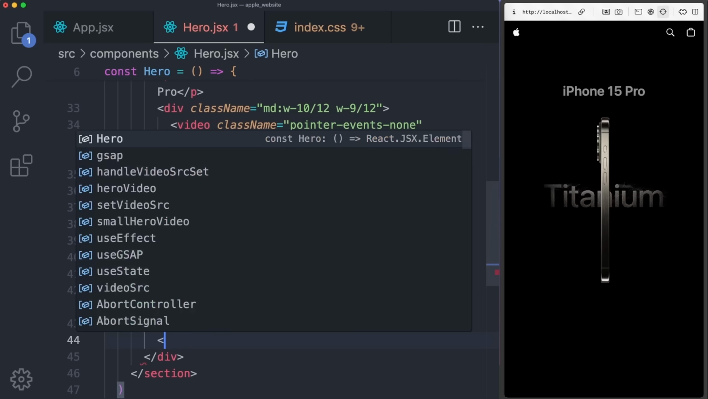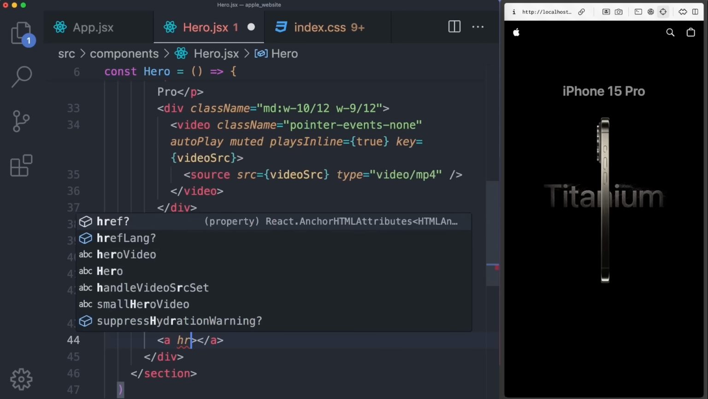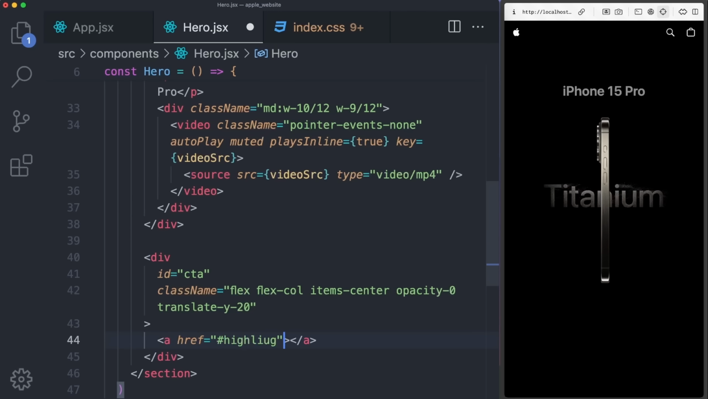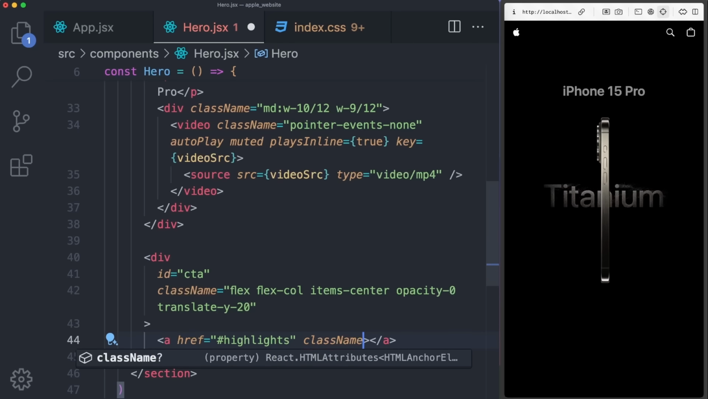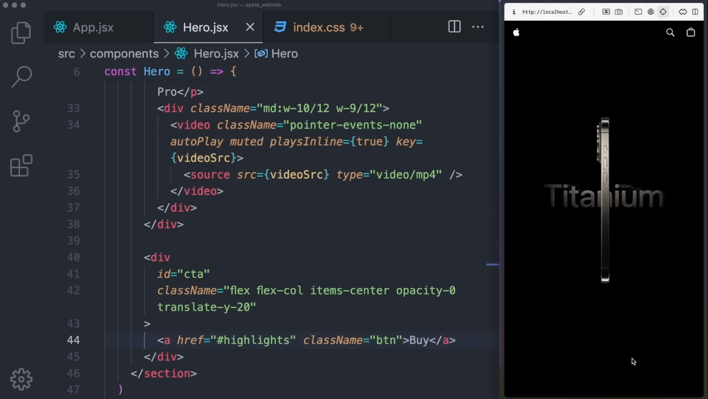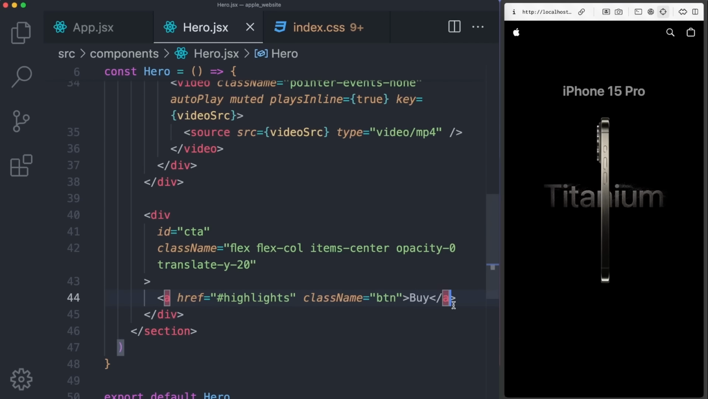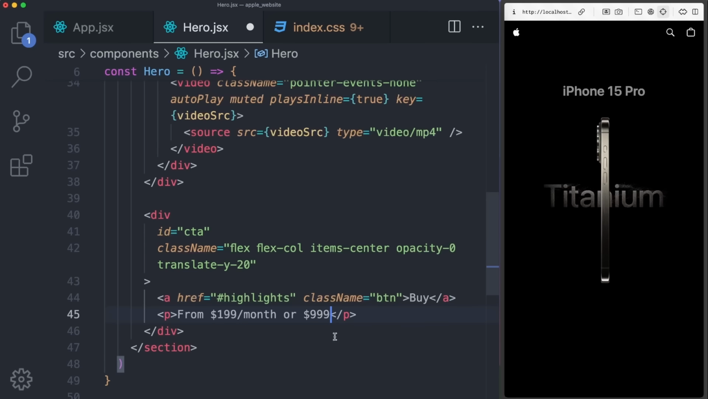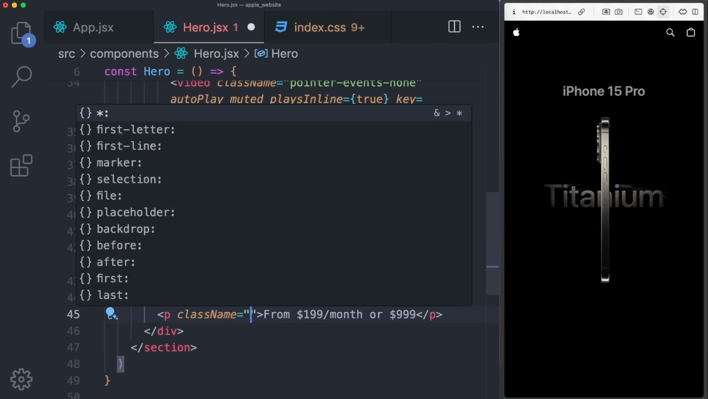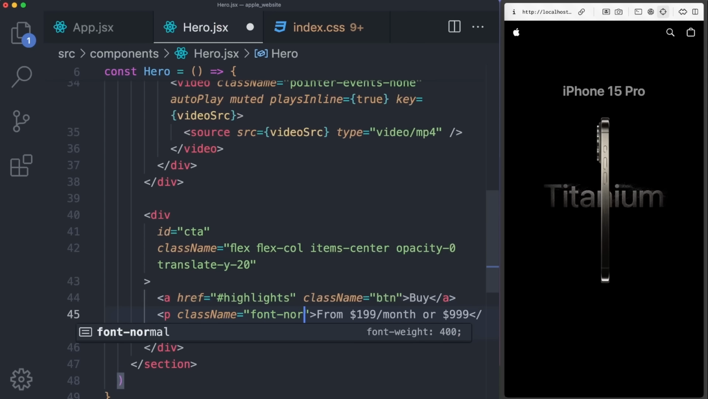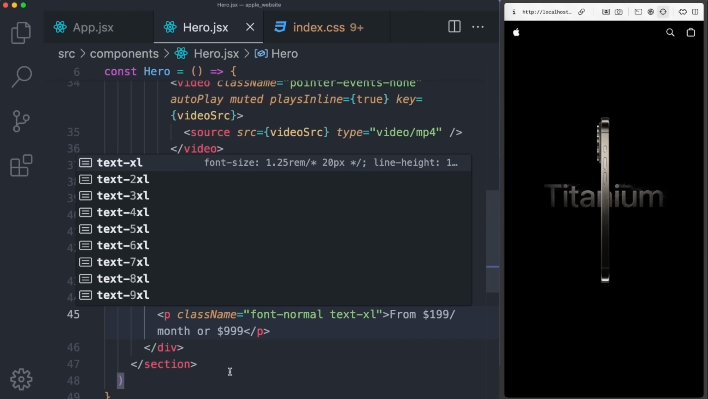So within this div, we can create an anchor tag that will have an href of #highlights. It's going to lead us to the highlight section. And we can give it a className equal to btn. Here, we can simply say Buy. Now, of course, we cannot see it yet. And below this one, we'll also add a p tag that will say from $199 per month or $999 if you're purchasing right away. We can give this p tag a className equal to font-normal and text-xl to make it a bit bigger.